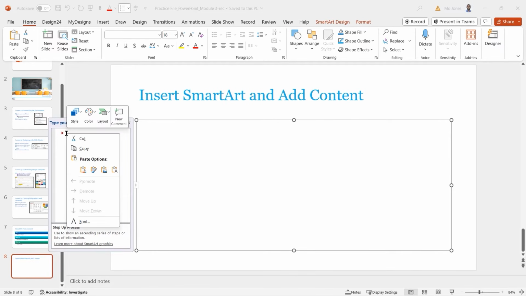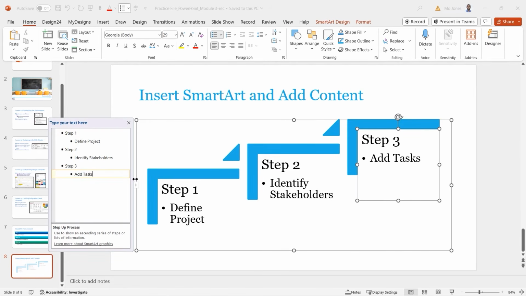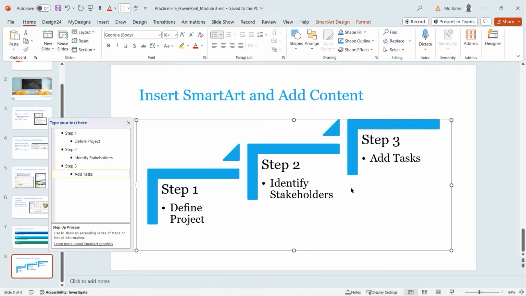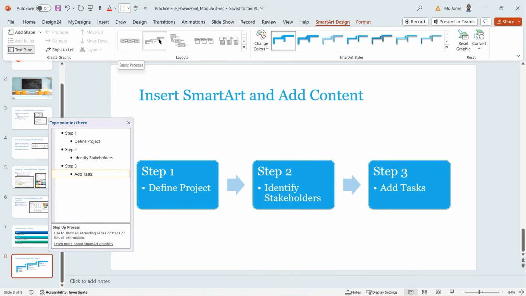So I'll go ahead and right click and I'll go ahead and use the destination theme, and there's my SmartArt graphic. So all my levels are intact here as well. So that looks pretty good. But what if I want to go ahead and change this SmartArt graphic to something else? I'll go ahead and click on the SmartArt Design tab here. And right over here under Layouts, I'll get some similar layouts that I can choose from.